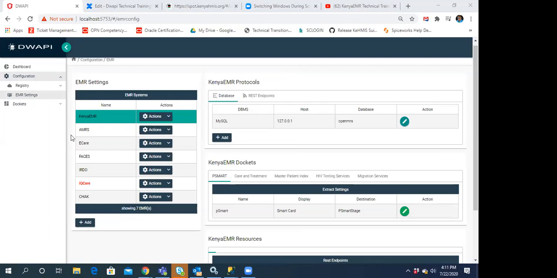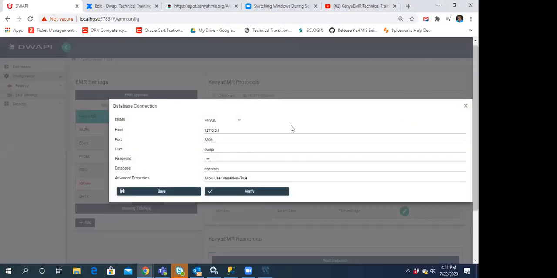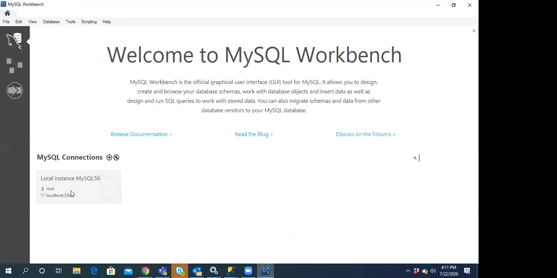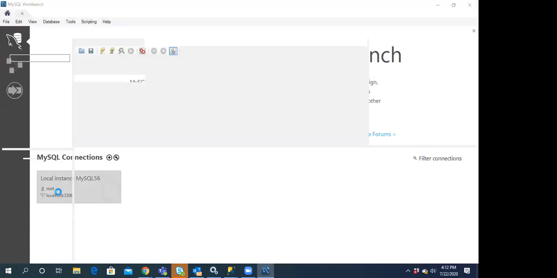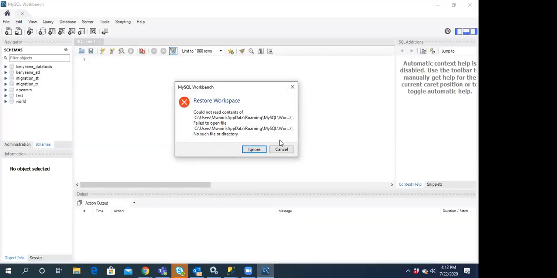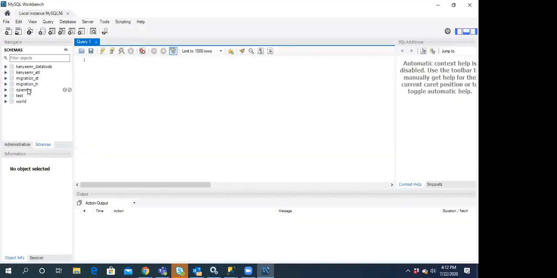So as my workbench is loading, you come to the KenyaEMR and come to edit the protocols. In this case, like I said, I have my KenyaEMR instance running on Docker, and I can access it using my workbench. If I log into my SQL workbench, you'll be able to see that I have an OpenMRS database.